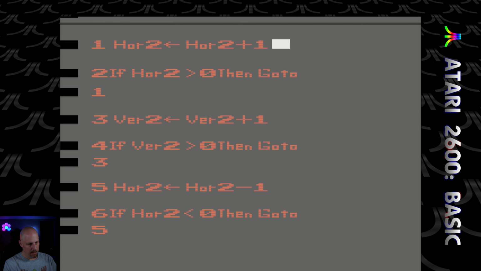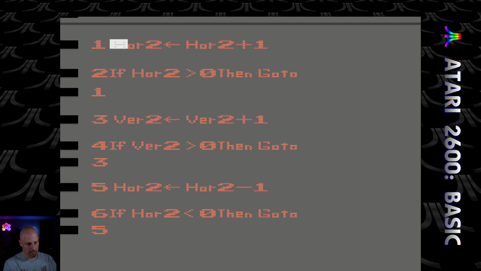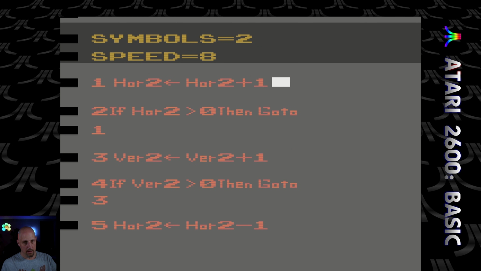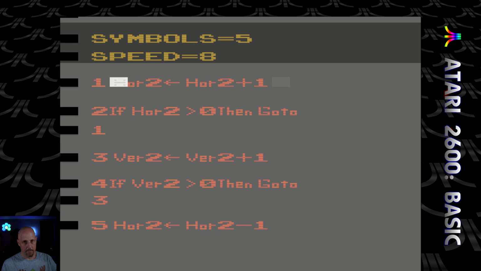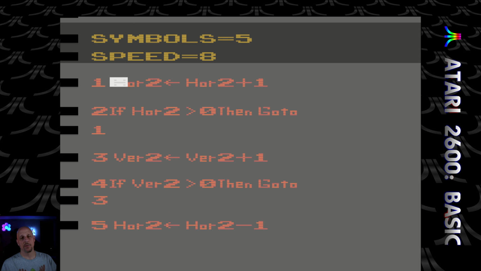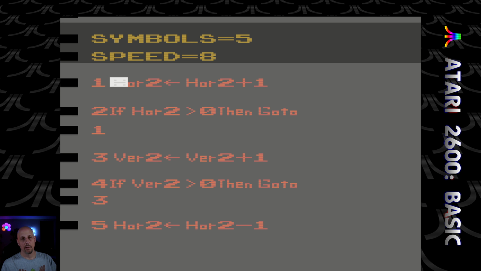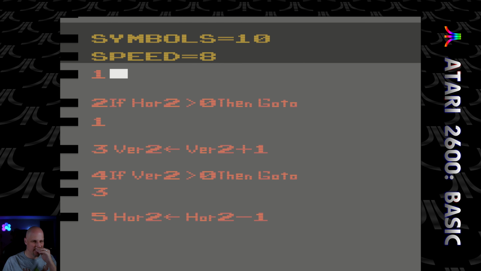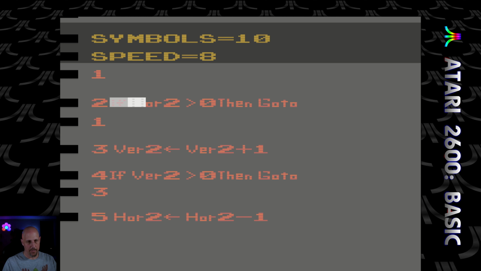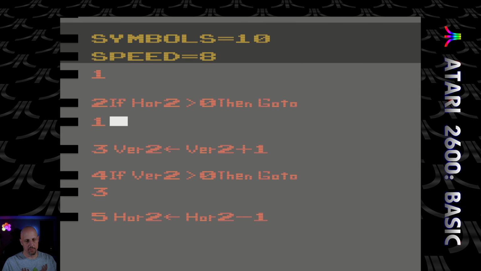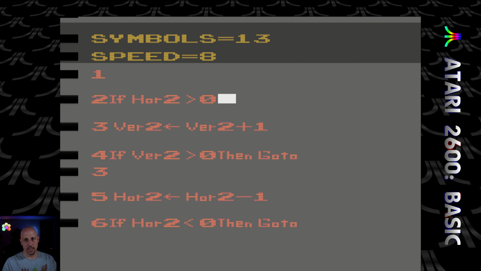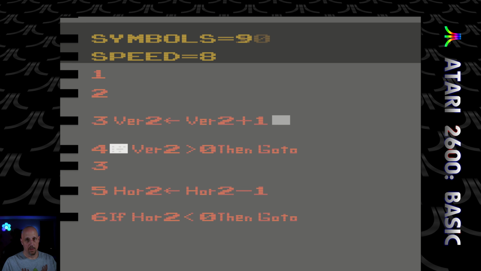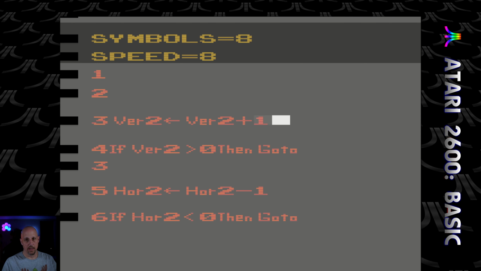I could try resetting and trying again. Yeah, we have only 5 symbols left in memory to be able to run. Well, let me do this. Let me remove these two lines right here. And it won't be as interesting, but it might be somewhat interesting. Let's run it now. Is it going to run out of memory?